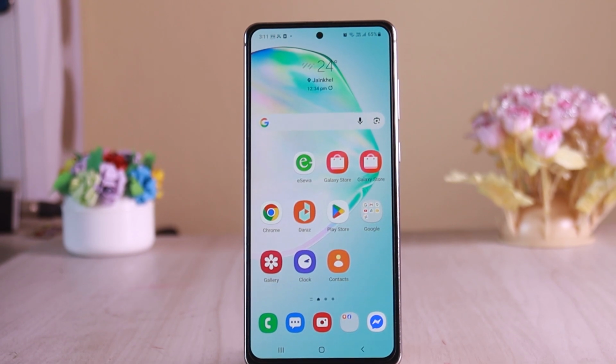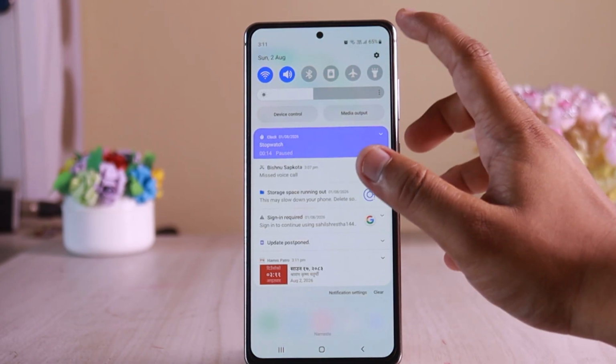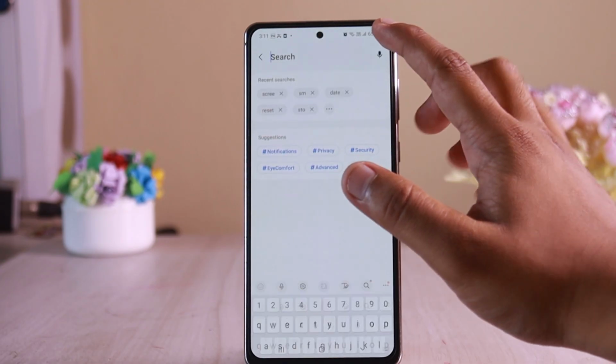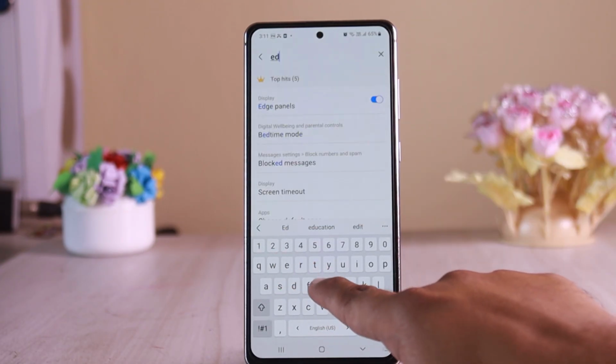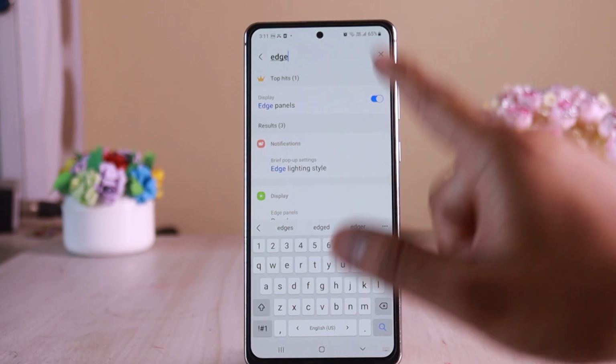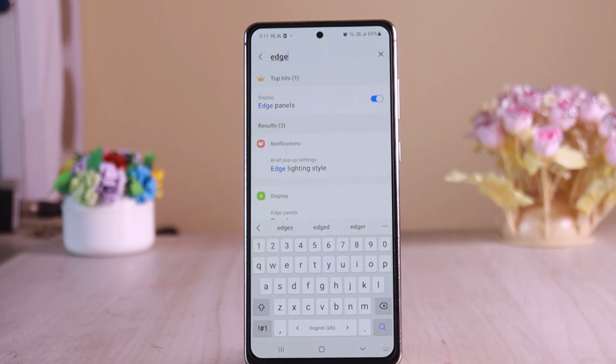To today's video. Today's video is going to be about how to fix Samsung Edge panel not working. For that, the first thing that you'll have to do is head over to settings on your device. Once you're inside settings on your device, you can head over to search and then search for Edge panels in the search bar. Make sure that Edge panels are enabled on the display.